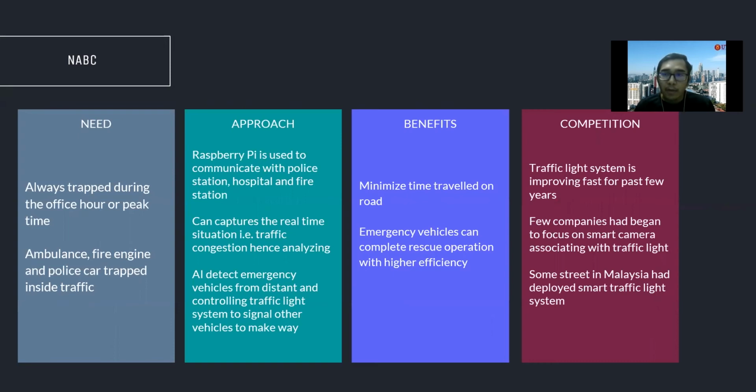As for the competition, nowadays the traffic light system is improving fast over the past few years. Also, a few companies have begun to focus on smart traffic cameras in association with traffic lights. And the last one, some streets in Malaysia have deployed smart traffic light systems. Okay, that's all for me. I will pass the presentation to Teo Kang Wen to explain about the product specification, cost estimation, project limitation, and the future works. Thank you.